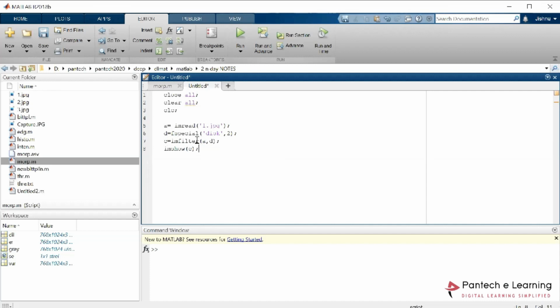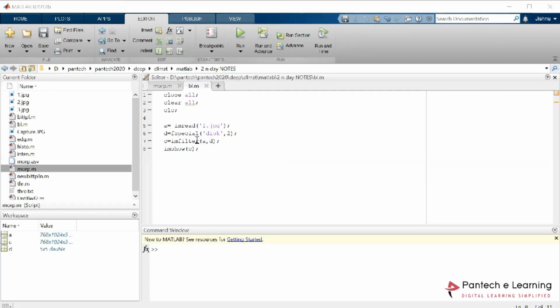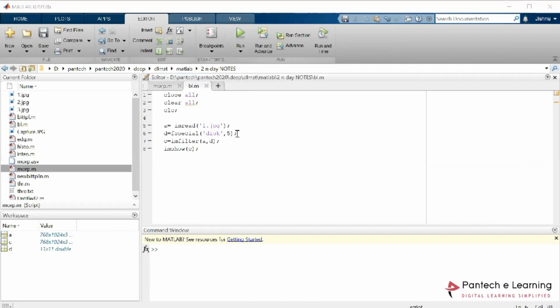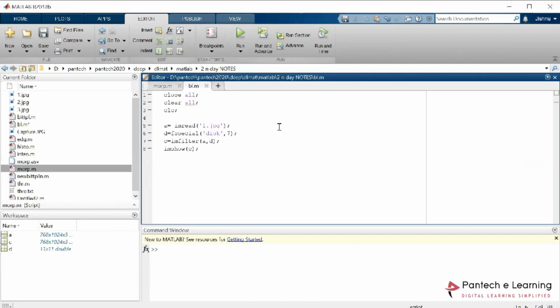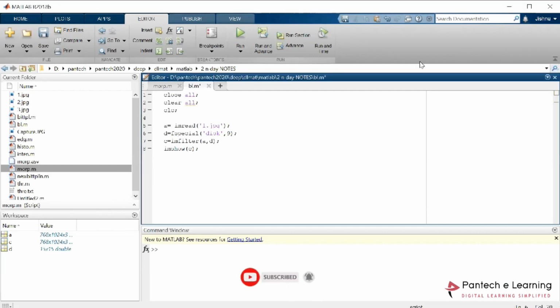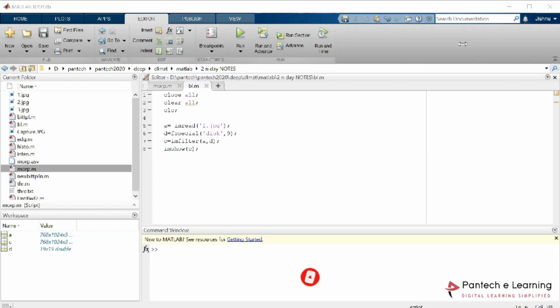First I have to save. For radius 2, it is not that much blurred. Let us change it to 5. Yeah, some smoothing has happened. Let me provide 7. Now the image has been smoothened some more. I'm providing 9. Yeah, now I'm able to see, whenever I remove my specs, it is almost like this.